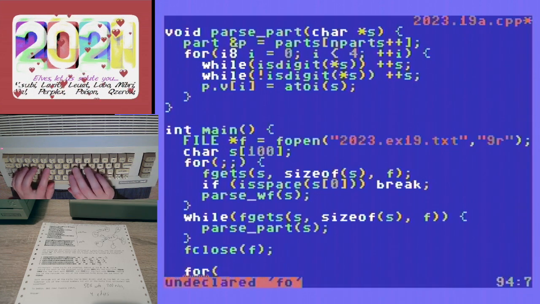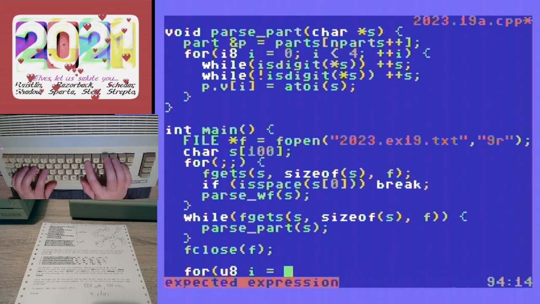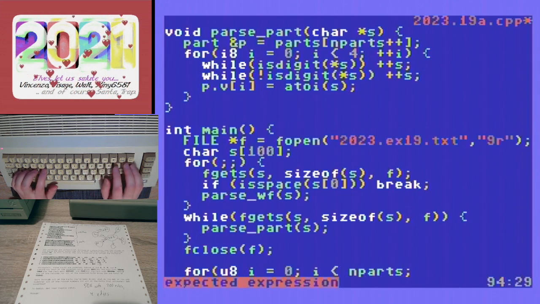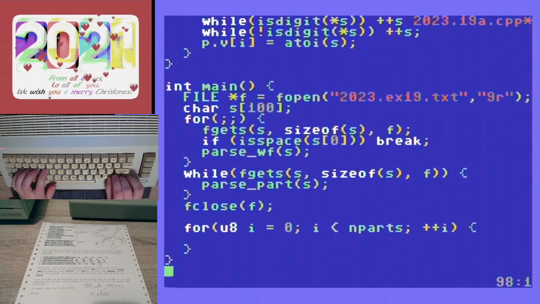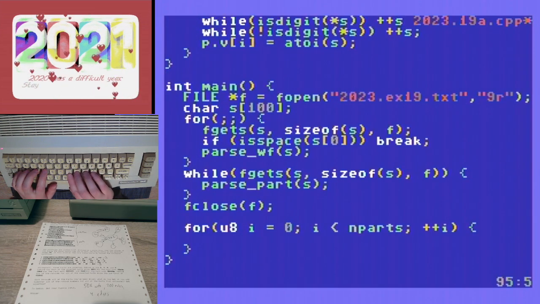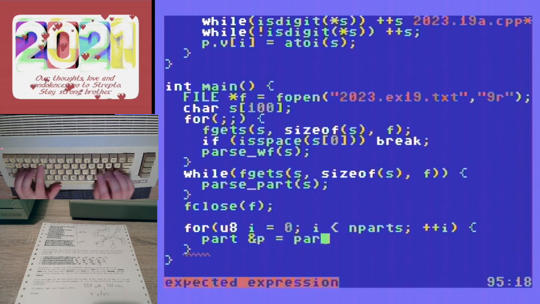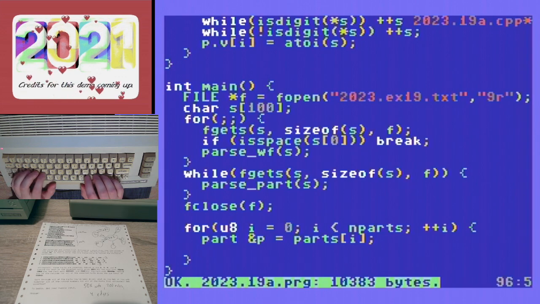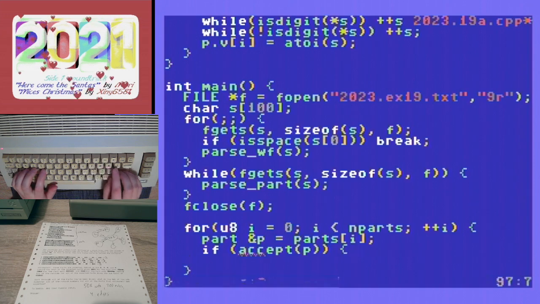So I'll go for u8 i equals 0, i smaller than number of parts, plus plus i. And then part p equals parts i. And if accept part p.